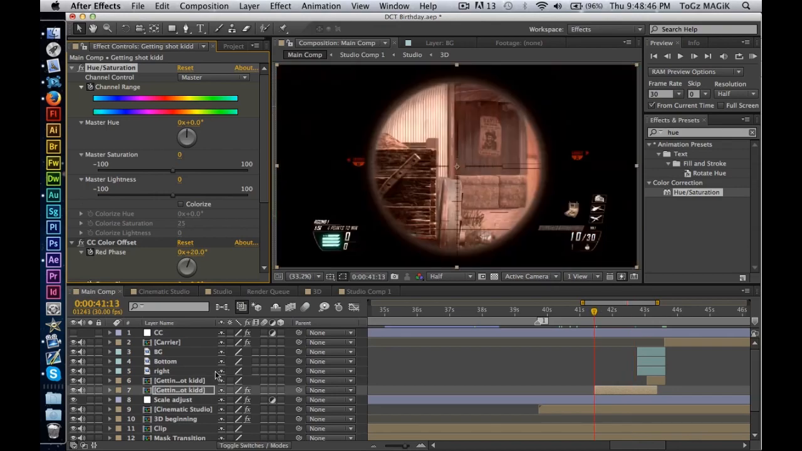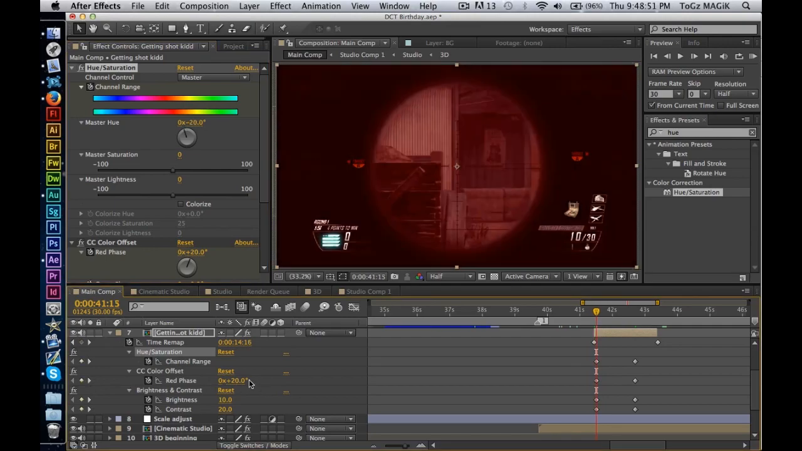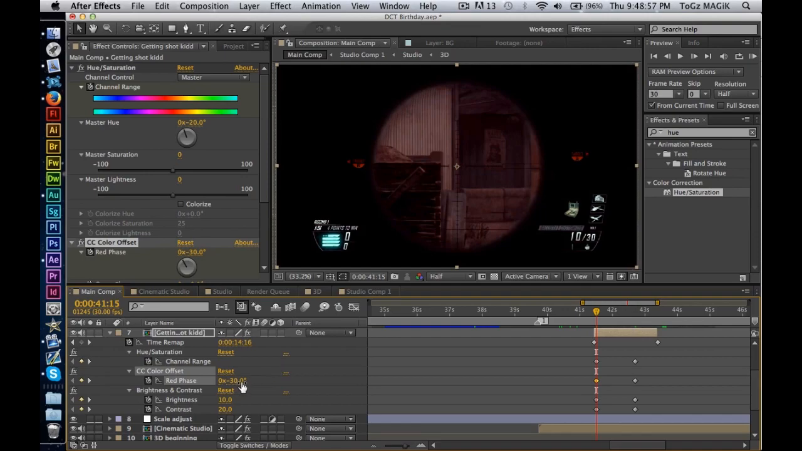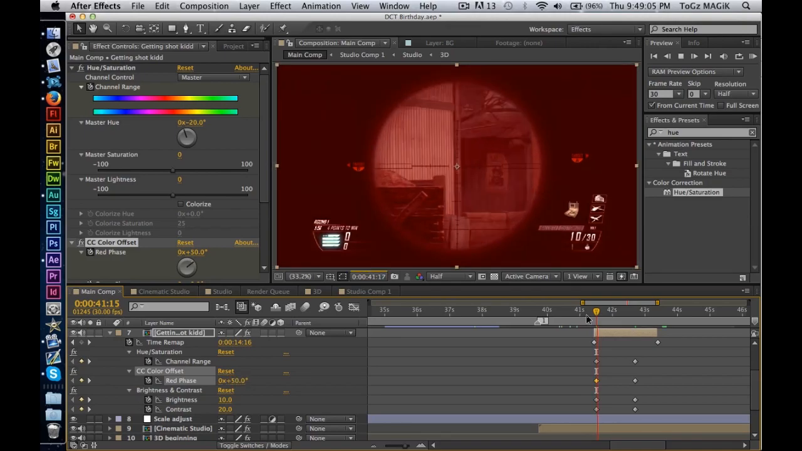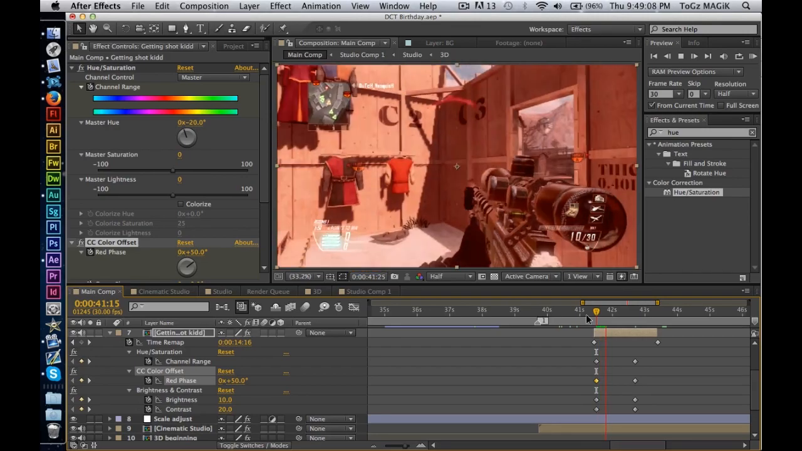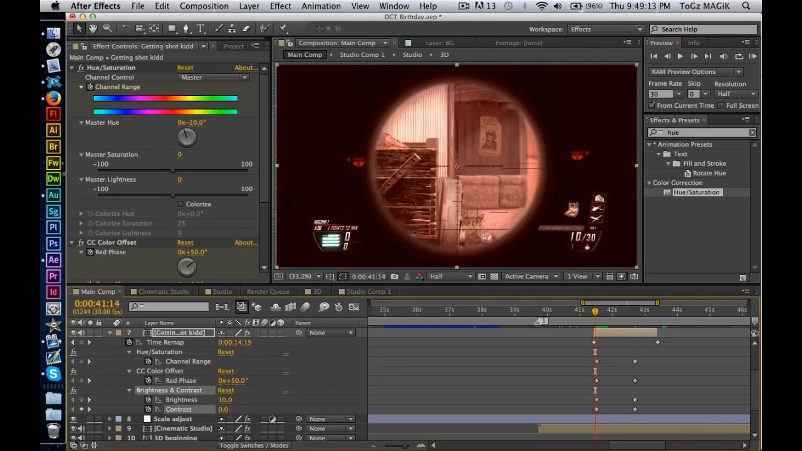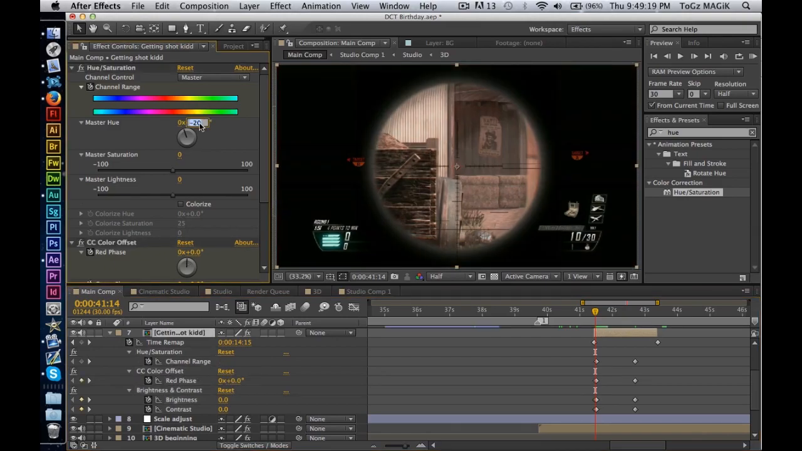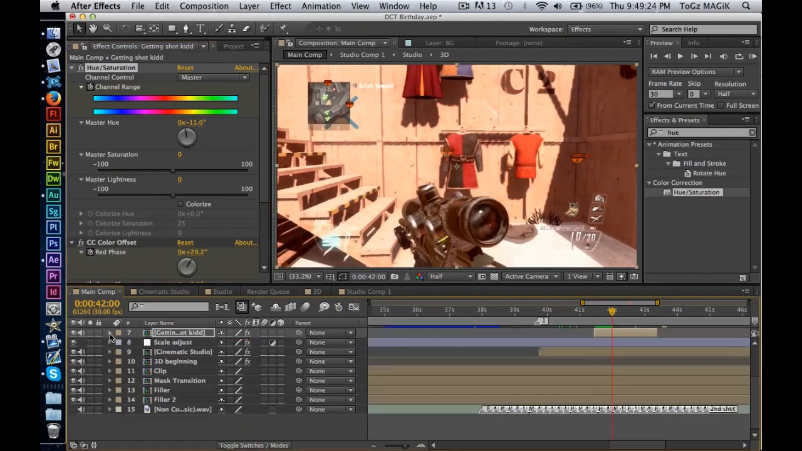So let's go U. Whoops, not I. U for keyframes. Let's go to the red phase, and let's make it negative 30. Wait, what was I trying to do? What's better? Oh yeah, this is what I want. Let's make it like 50. But right here, I want everything back at 0 as well, so we can change all that back to 0, and then this can be 0 as well. So now it just looks like he's getting shot at a lot more. The whole screen's red.